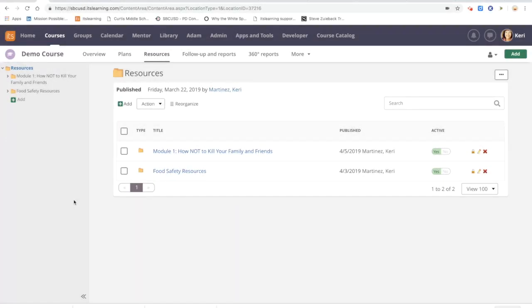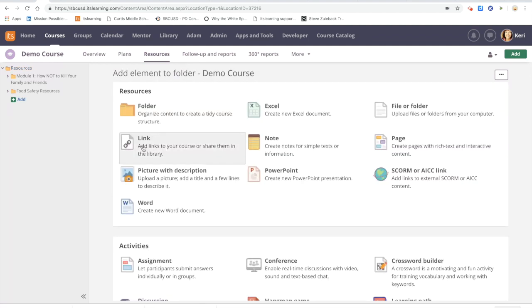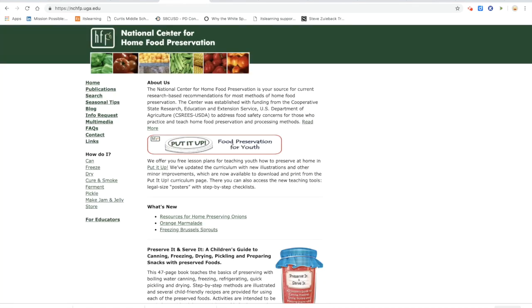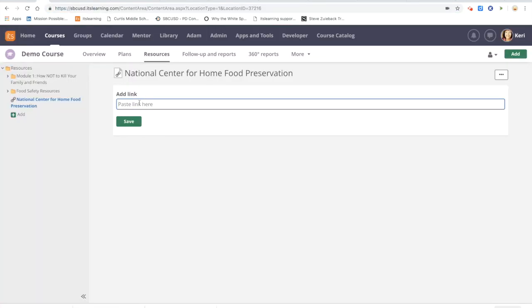The third and final way I'm going to show you how to embed content is actually not through the rich text editor window. This one is through another itslearning resource that's called the link. So if I go to add a separate resource, I'm going to use the link tool instead. Now this one, I can only embed one thing per link, but let's say I want to embed an actual website. So I want to embed this website. I'm going to grab the URL. I'm going to come back to itslearning and paste that in here.